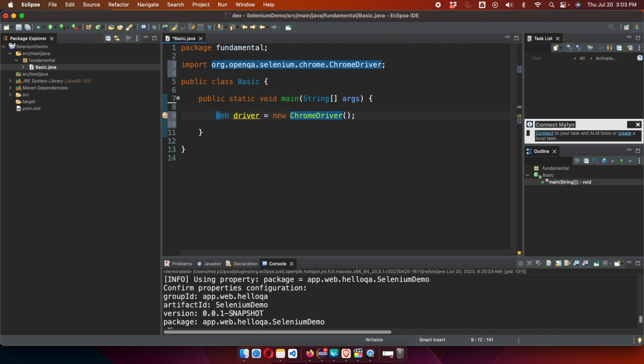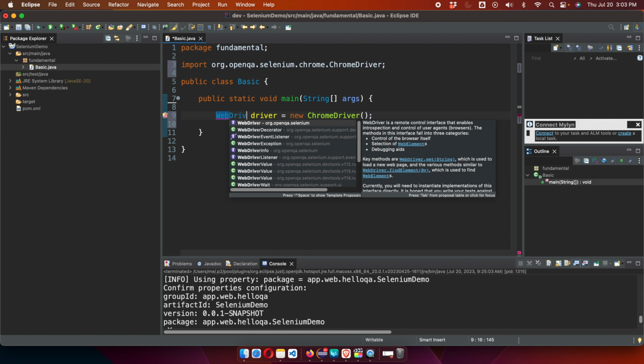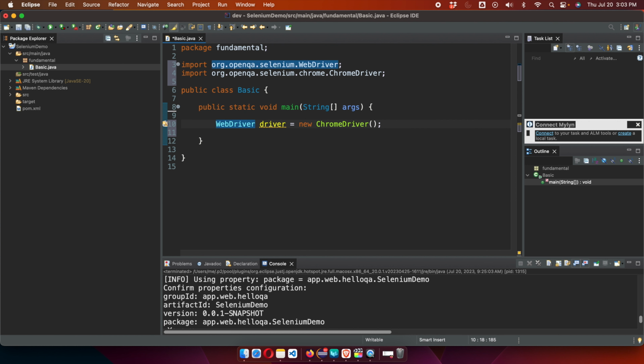So we need to use WebDriver, and this WebDriver interface has lots of methods, and every class of the browser, like Chrome browser or Firefox browser or other browsers, is actually using this interface to implement everything, so that the code becomes more robust and reusable, or the compatibility of this code becomes more robust. This WebDriver has many methods.